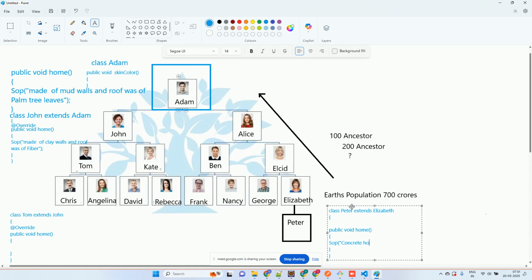So what is Peter doing over here? What is happening over here? Overriding, right? Because the function with the same name and same parameter is there in Elizabeth. Function with the same name, same parameter is there in Elsid. Is also there in Alice. Is also there in Adam.